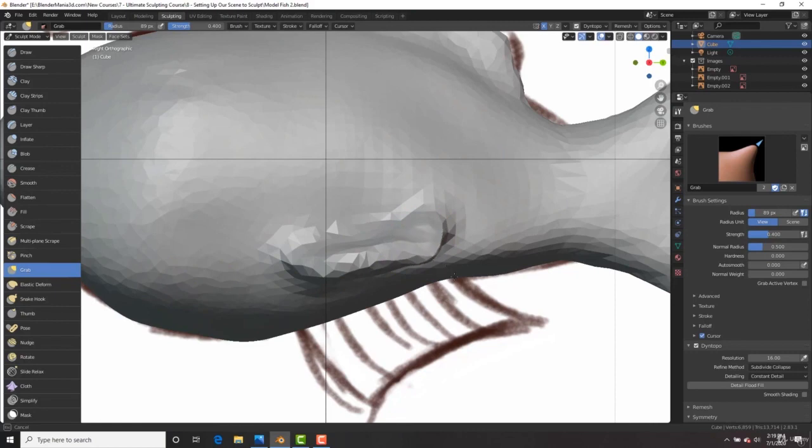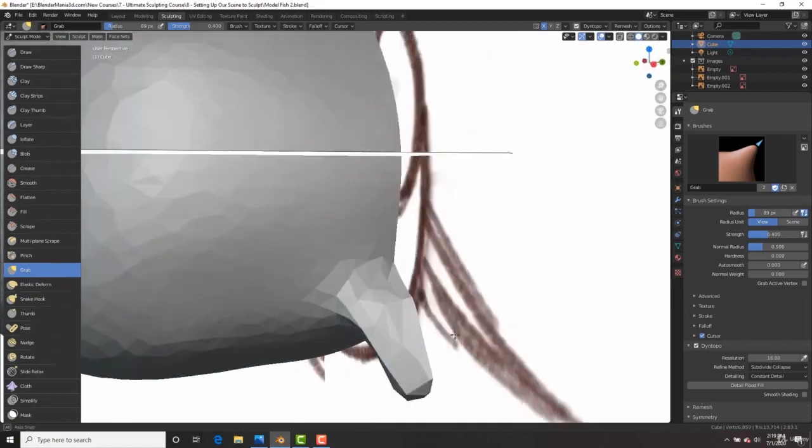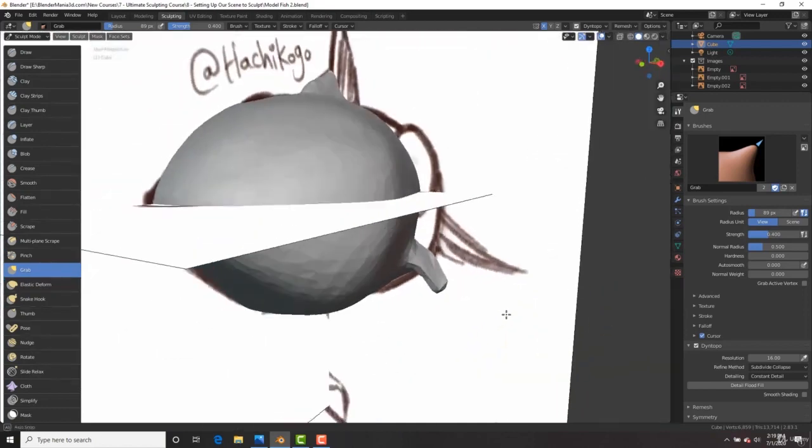And yes, once again, we will bring these out and down. And again, with the grab brush, you don't want to grab something and bring it out like that right away, because it could create a little bit of issues. The grab brush can be a little bit finicky sometimes, but it works good. But again, it can be a little bit finicky.